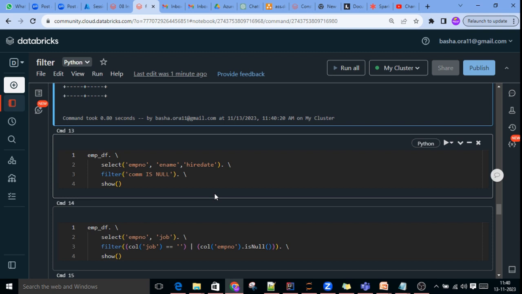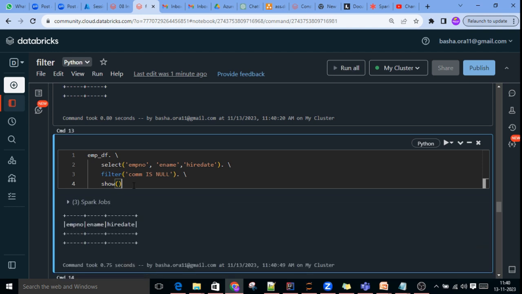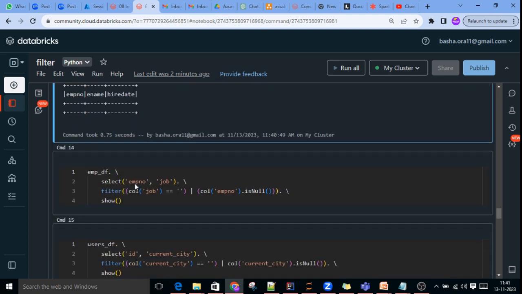Next, if you want to filter whether a column is null, that time we will go for commission is null. Directly as an expression we can use is null. Commission is null, so wherever commission is null, those records it will display. There is no null commission, right? So the condition failed, so nothing is returned. All the rows have commission values. No commission field has a null value.